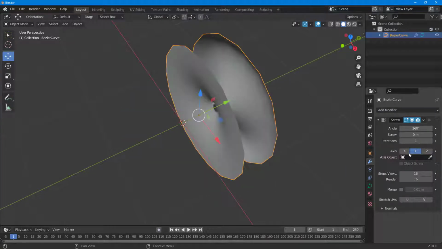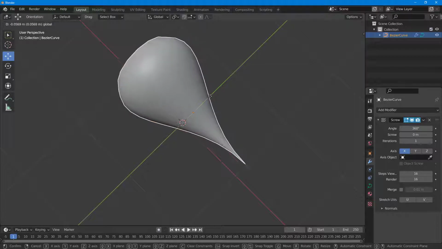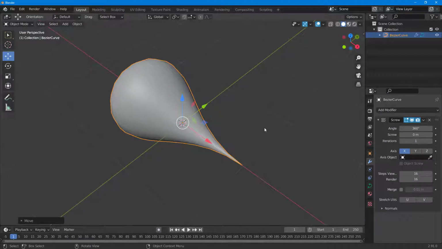Once I screw this around, I can choose the axis that I want. And this is what I have, as you can see right here. So now this is the screw, and in order to work around with the properties on the right hand side, you can see that there's the screw property right here. So you can work around with the angle of the screw right here.